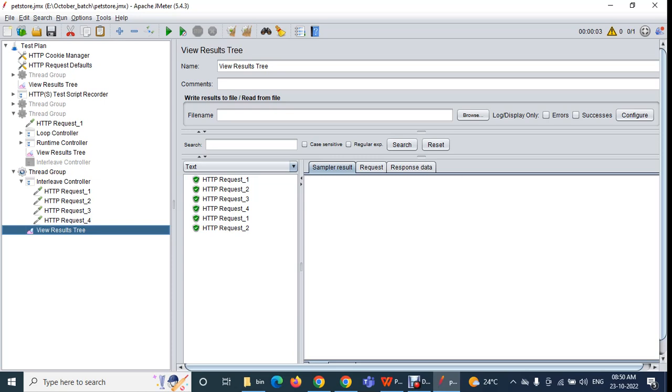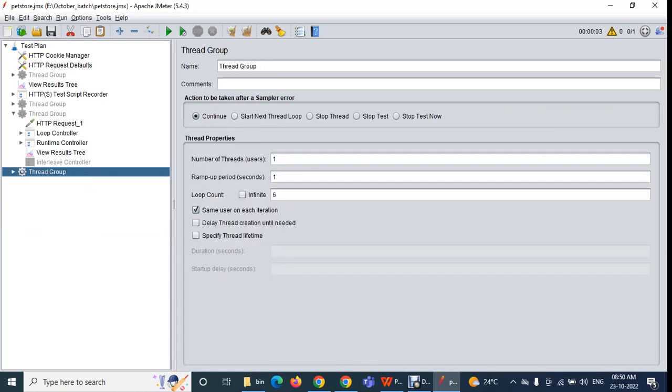So this is about the interleave controller. Mostly we do not use this in real time. You can ignore this, not an issue.